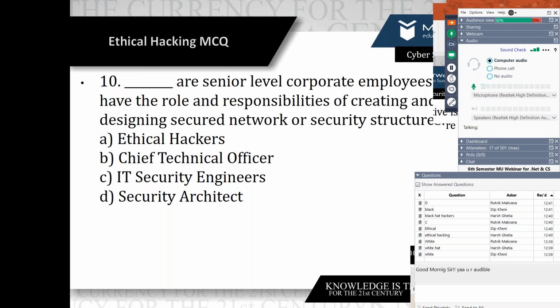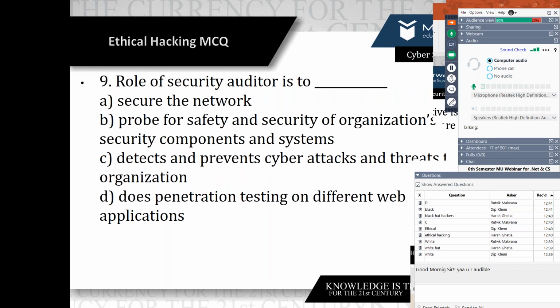Yeah, Harsh has a question. Those who test the application are penetration testing. As for the previous question, does penetration testing on different web applications? First, it is the main role of the ethical hacker, or IT security analyst. They design the certain system, then do different penetration testing on web applications.